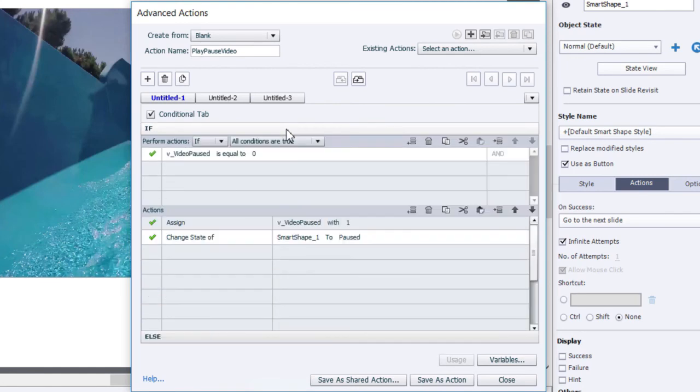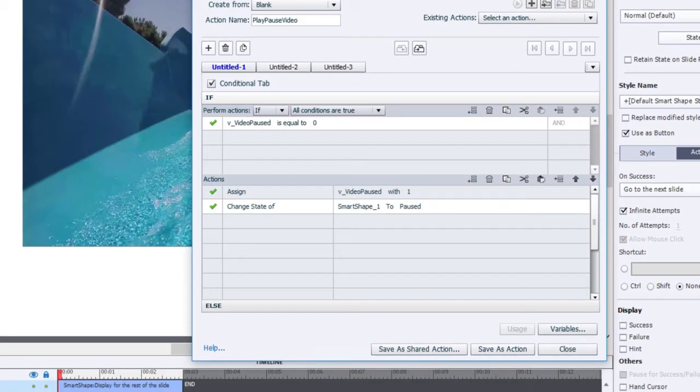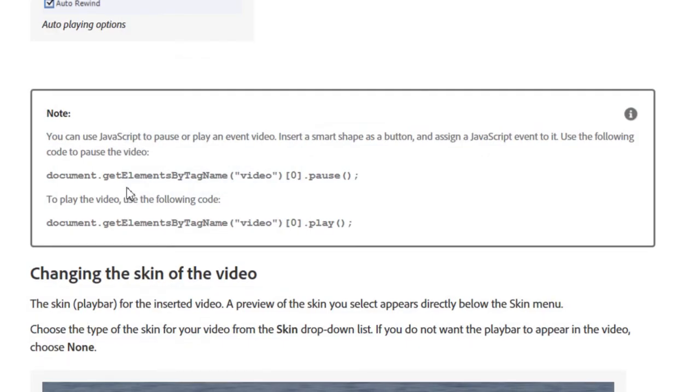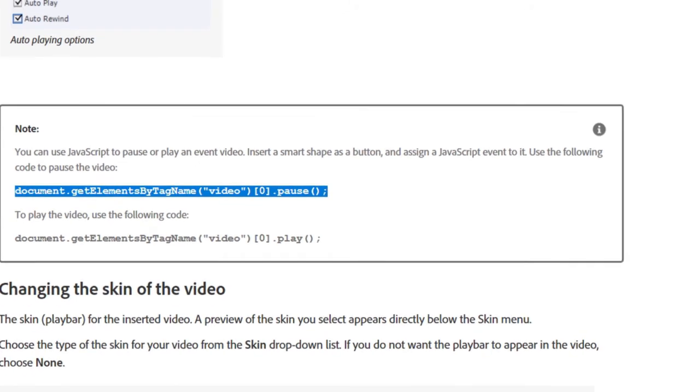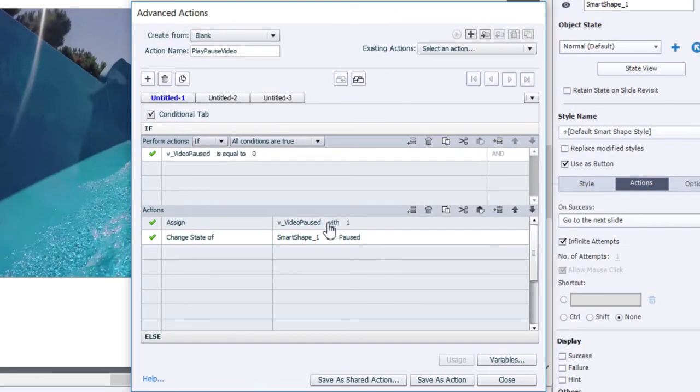So now we're ready for some JavaScript. So we want to use the paused command. And as I indicated, I found the JavaScript code for that right here in this adobe.com help file. And we'll just copy that. I'll provide a link to this page in the description of the video so you can see this for yourself.